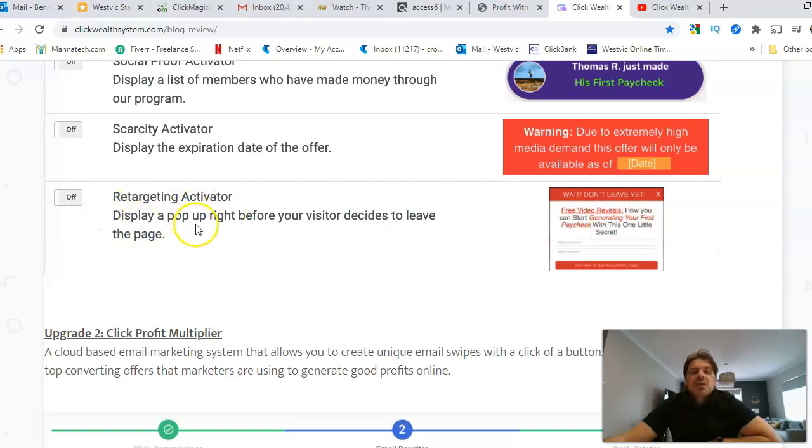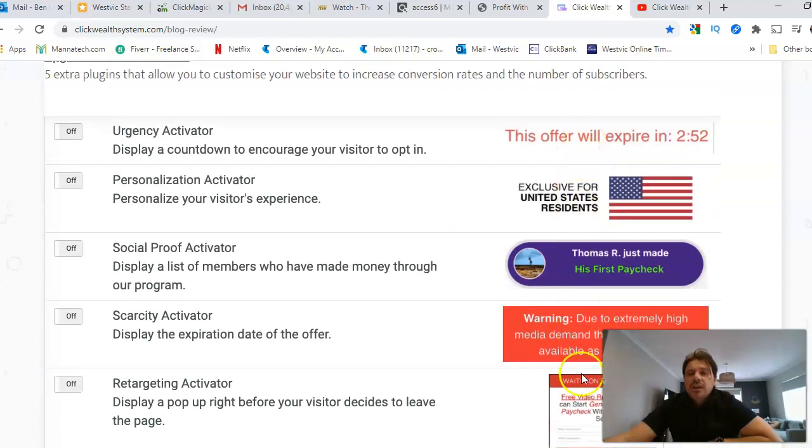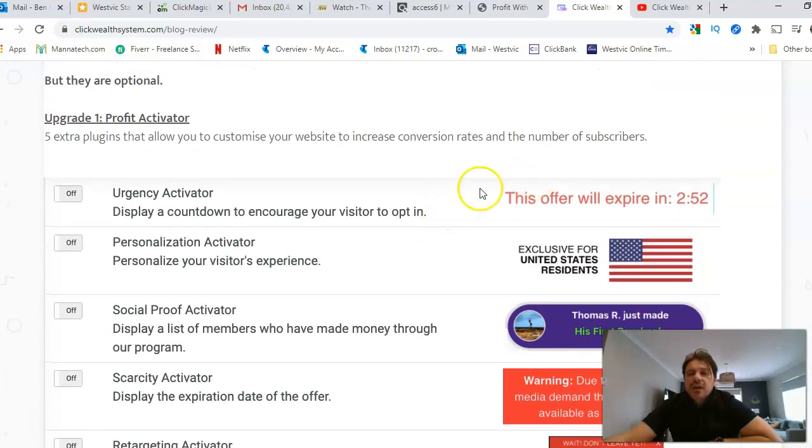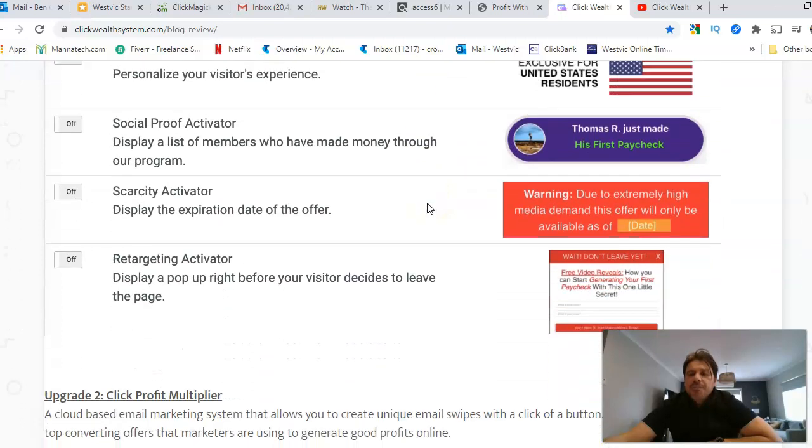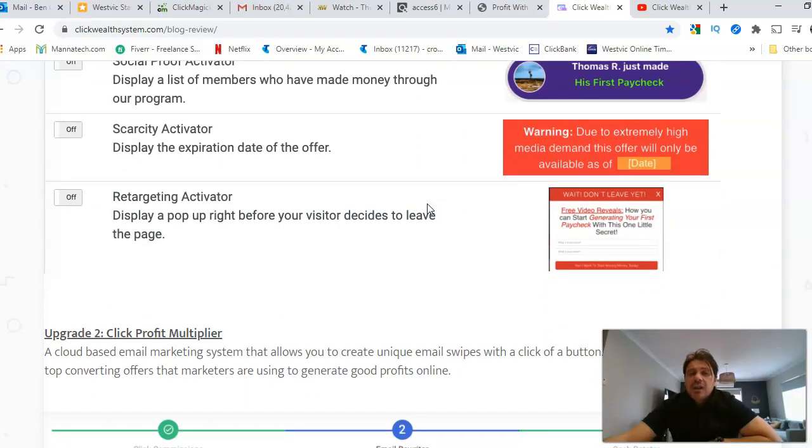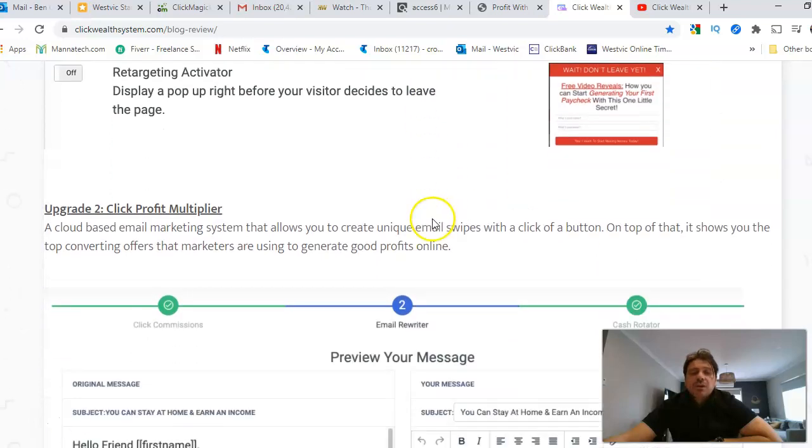Retargeter Activator: display a pop-up right before your visitor decides to leave. Like you guys, if you've decided to leave any website, you see a little pop-up that comes up. In the $9 deal, you don't get that. And it can capture their email at the last minute. These things are all designed to convert, okay? This has been put together by a guy who knows online marketing, been doing it for years, earning 8 figures. So I think he knows what to include.